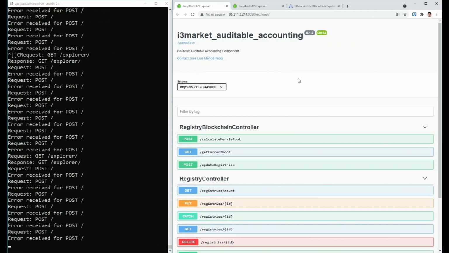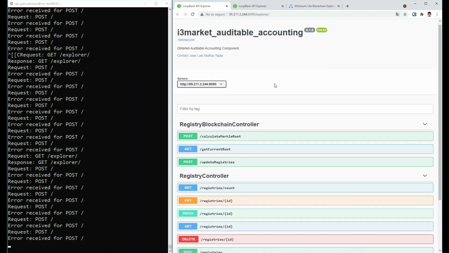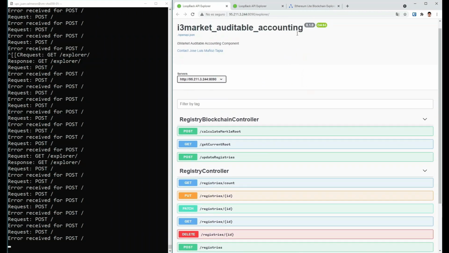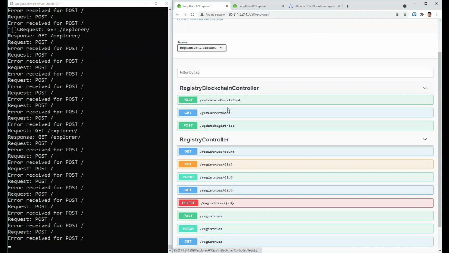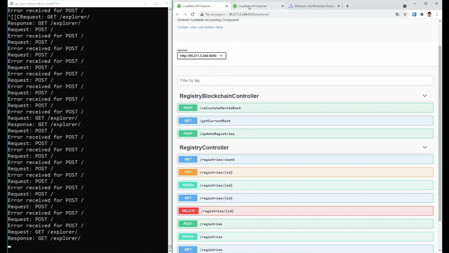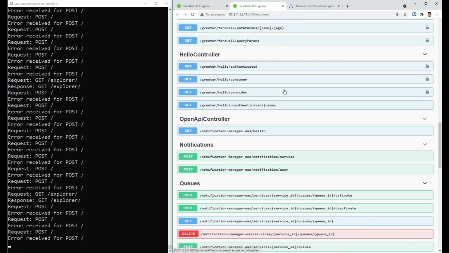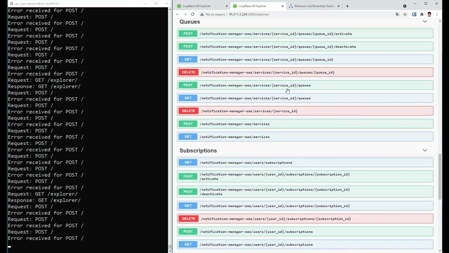The Backplane API is integrating several services, each of which has its own endpoints, features or use cases. Here we can see the specification of the use cases available for the auditable accounting service. Here we have the registry blockchain controller and the registry controller, and then, as the other services are integrated inside the Backplane API, we can see the ones that we have under auditable accounting slash, and we also have the other use cases of other services available on the Backplane API.